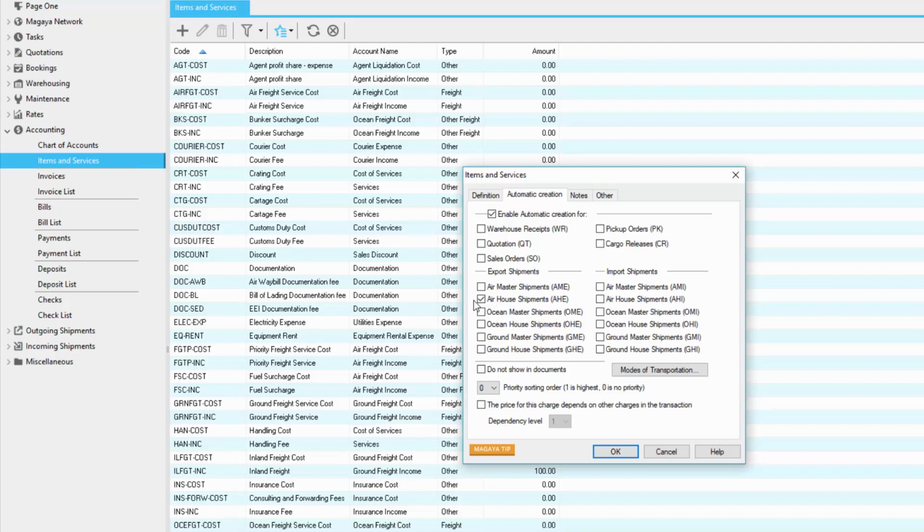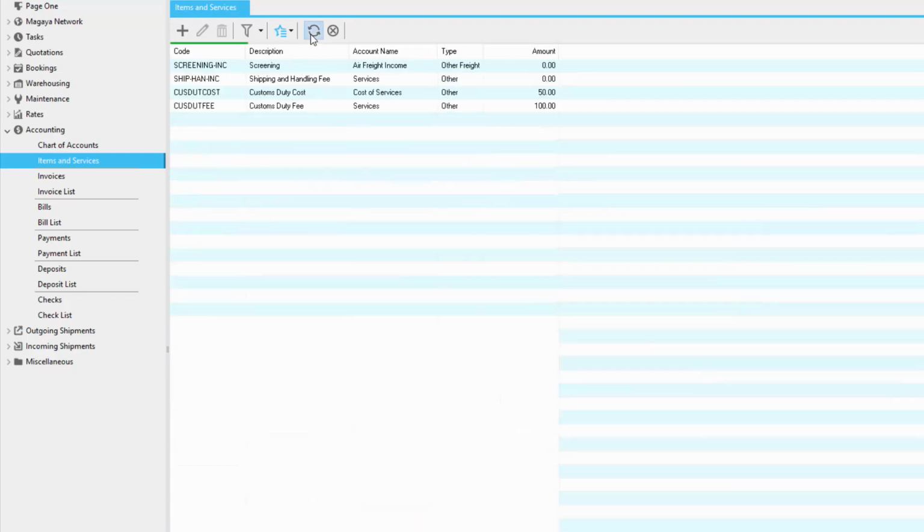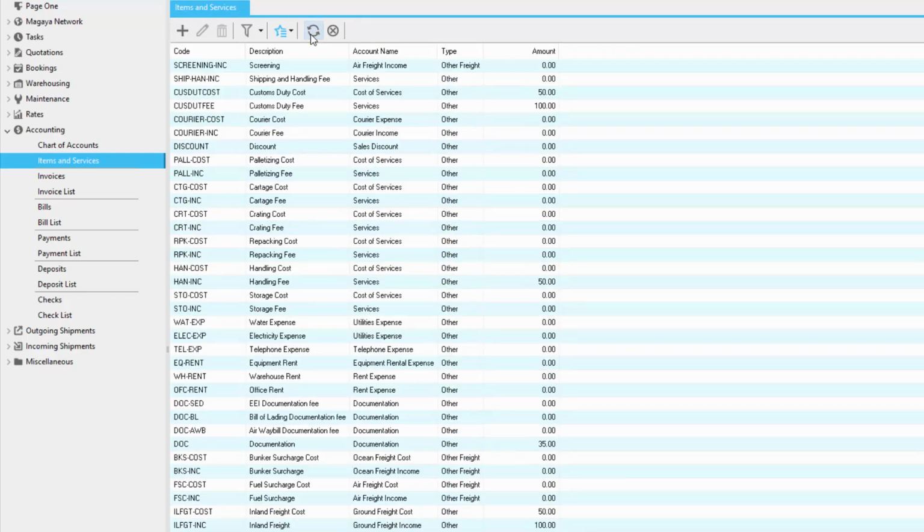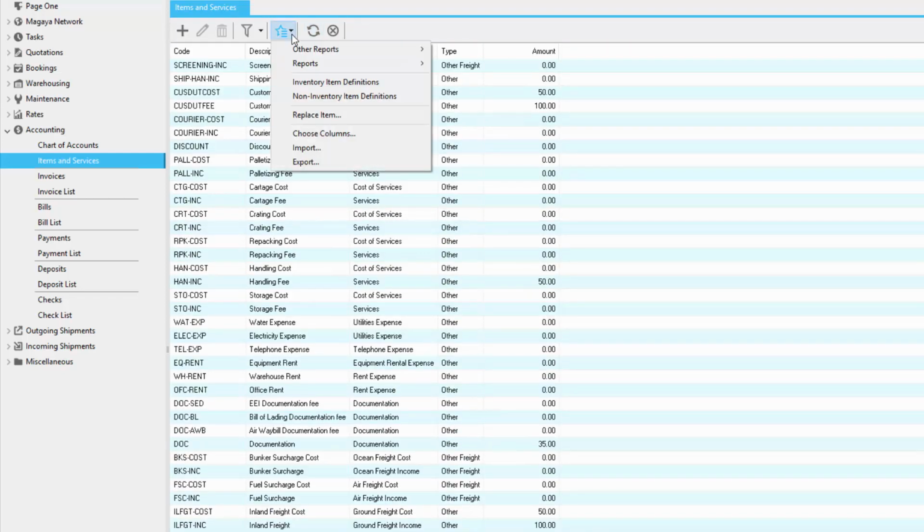If I would like to have my screening come out only on specific customers, I would need to do that under their customer profile found within Maintenance. Once we click OK and then click the Refresh button, we now have our screening. There are several options found within the Actions button, so please review them. We'll be going over reports a little bit later.